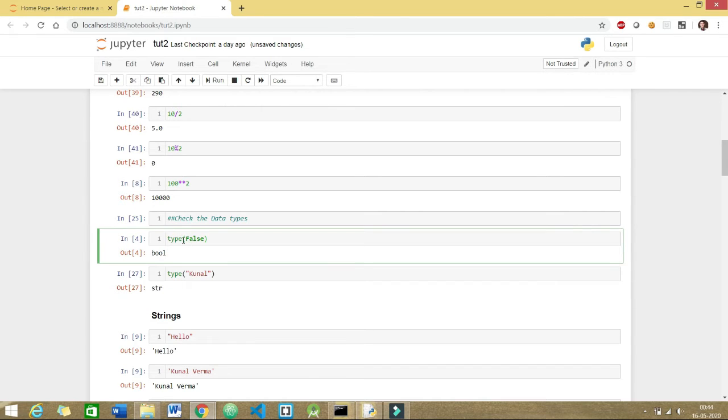One thing I want to point out is that you don't need to memorize all these functions. For example, type is a function used to check the data type of any variable. For example, type False says it's a Boolean variable. And if I say it to be True, again, it comes out to be a Boolean.